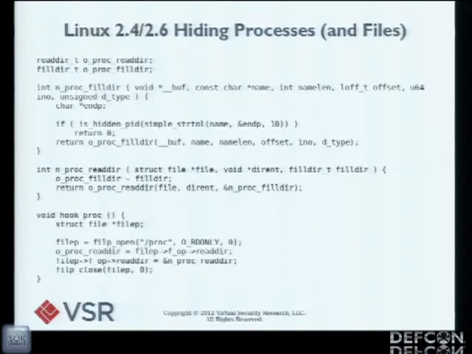So a quick structure of how LKMs would look on Linux 2.4 is simple. You have an init_module function, a cleanup_module function. We put our hooking code in init_module, and we put our unhooking code in cleanup_module. And it's pretty much the same concept, but it's a little different on 2.6, except the only difference is that you can really just define arbitrary names for init and exit functions.